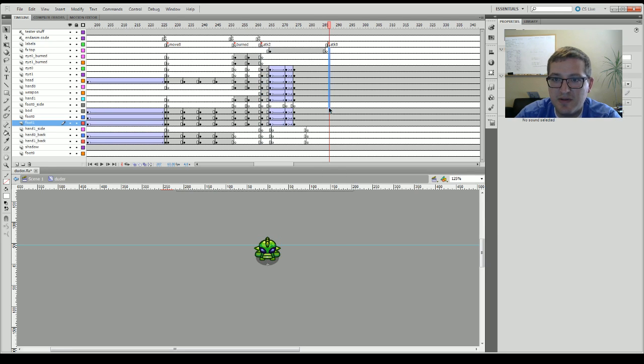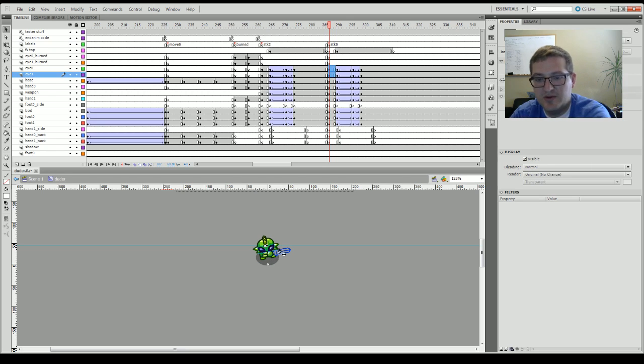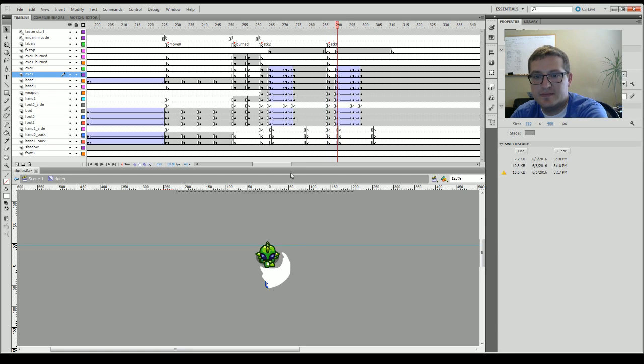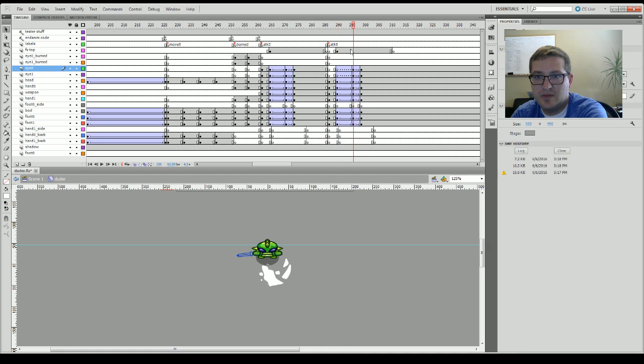Copy frames, paste frames, and there we go, we have it duplicated. Now I can mirror the exact timing with everything, but have everything go the other direction. So first thing is, you don't need eyes in this direction because it'll be facing up. Deleted.